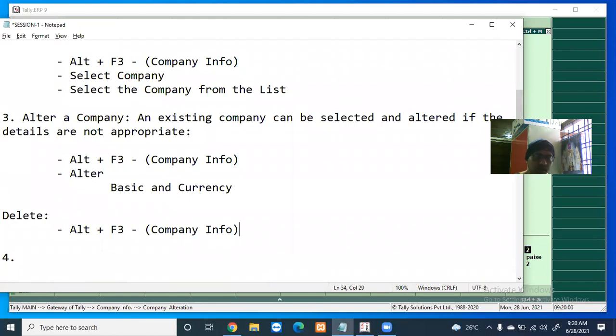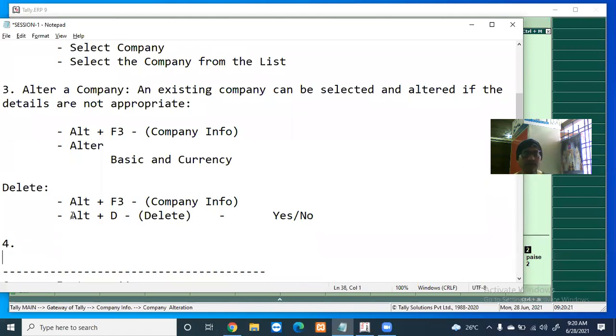In company info screen, we can just say Alt D. Alt D is to delete. What it will do, it will ask you for confirmation. Are you sure? Yes or no? Once you say yes, it is permanently deleted. There is no chance of getting it back. So you should be very careful while using this delete option, Alt D.